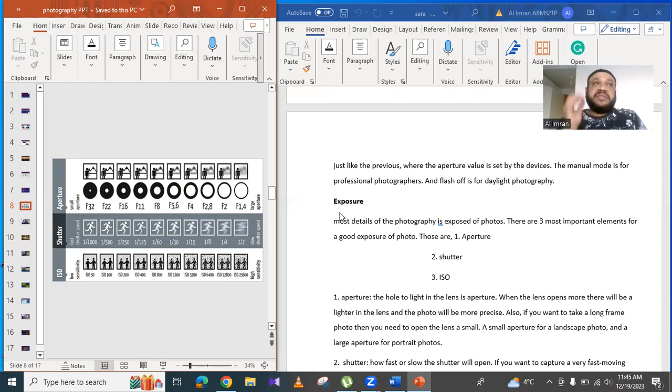And the second thing is shutter. Shutter speed means how fast the shutter of your smartphone or digital camera will open and close.